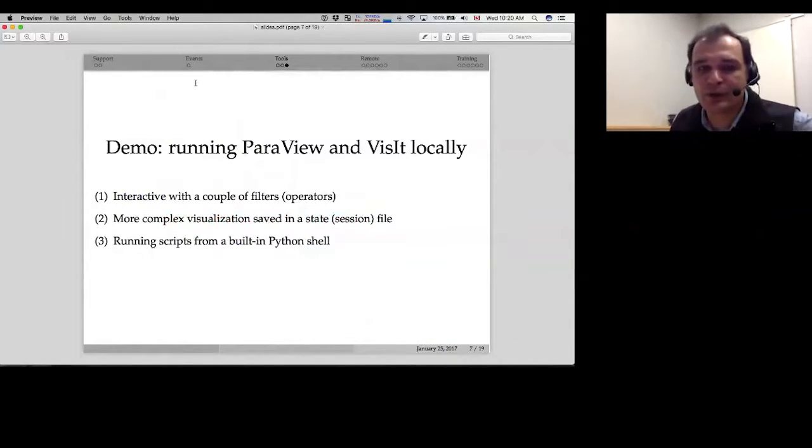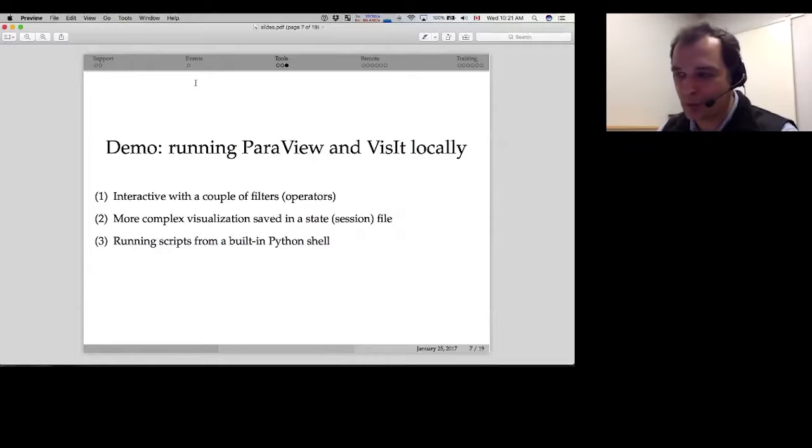What I'm going to do next is run a couple of demos. First, I'm going to run a ParaView demo and then a VisIt demo. For each of these applications, I'm going to run them on my laptop, and load a data set. It's going to be the same data set for both packages. I'm going to do some interactive visualization, and then I will load a more complex visualization stored in a state file, a session file. And then I will do some scripting.